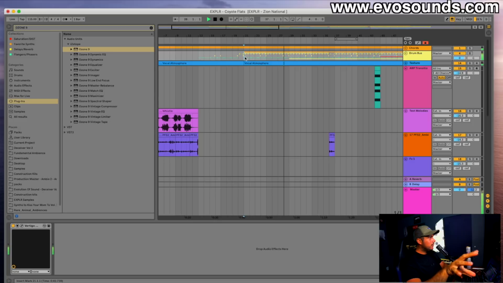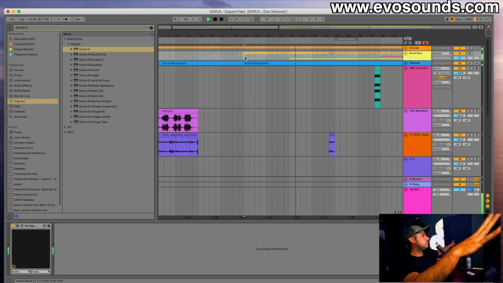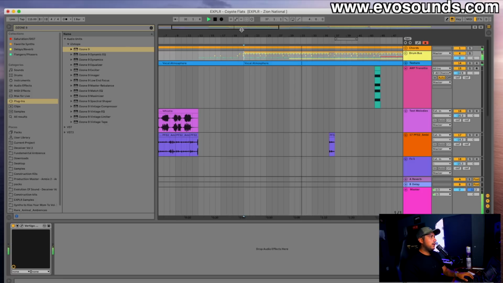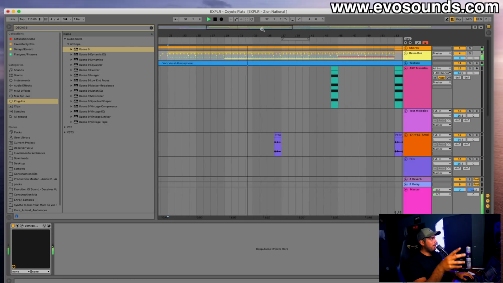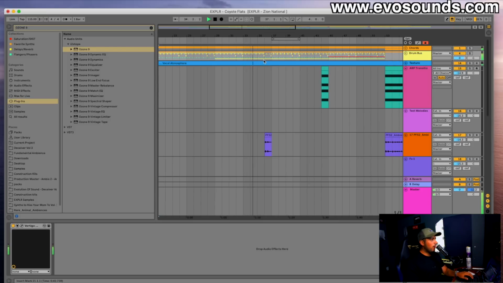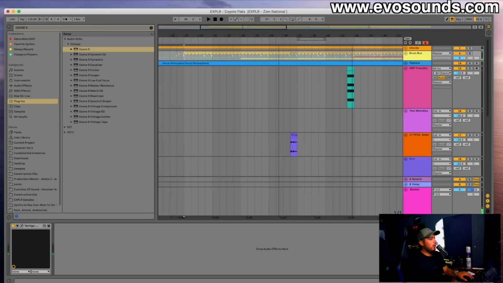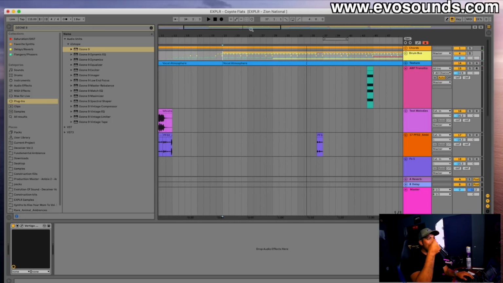Here's the 8 bar mark. So 4 bars, nothing happened. Four bars. Okay. So again, little things need to happen for me. Every 8 bars, you want something to happen.